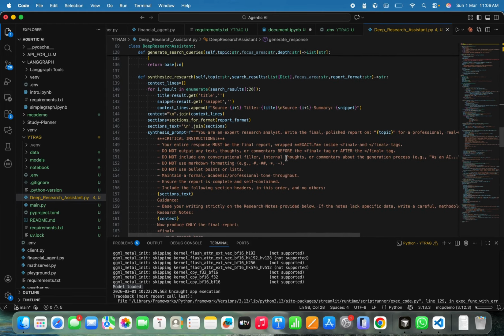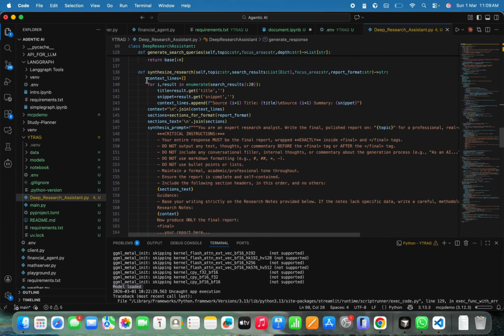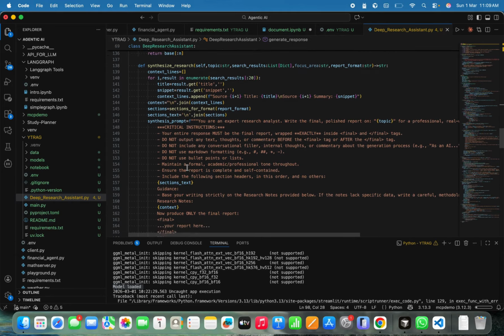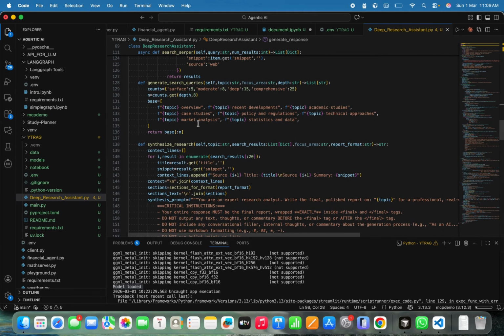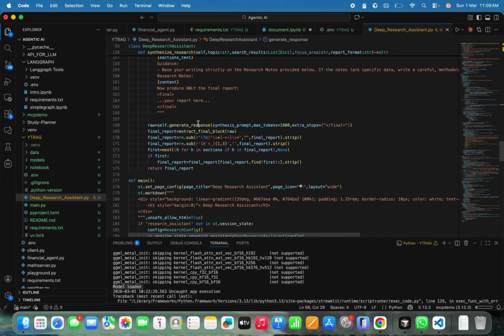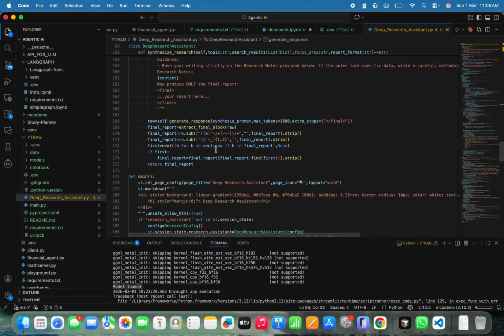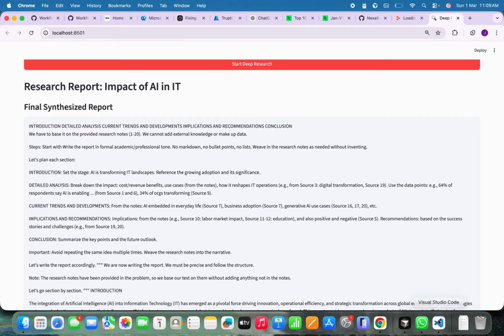After returning the total number of queries, we use synthesize research, where it focuses on the search results it has got, and for that it chooses the title, snippet, context lines, and then puts it inside the synthesis prompt along with the relevant text, section text, and context. After that, the prompt is cleaned. The response is then generated using the generate response query, and then the answer is cleaned and returned. After returning it, we see this answer in the Streamlit UI present over here. You can see the answer.